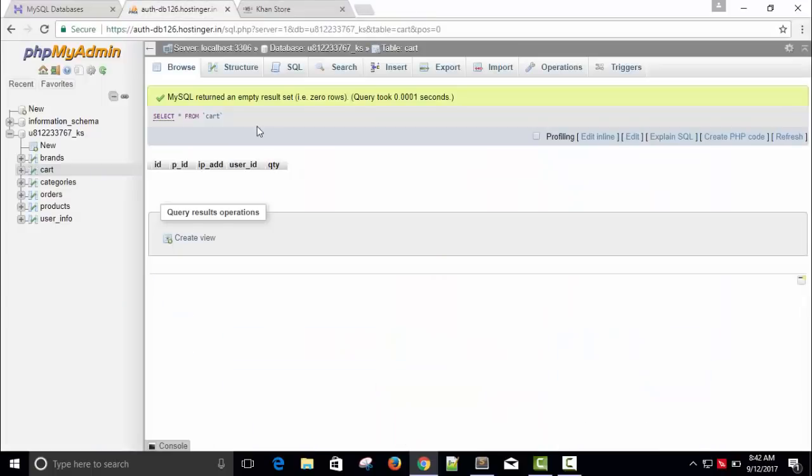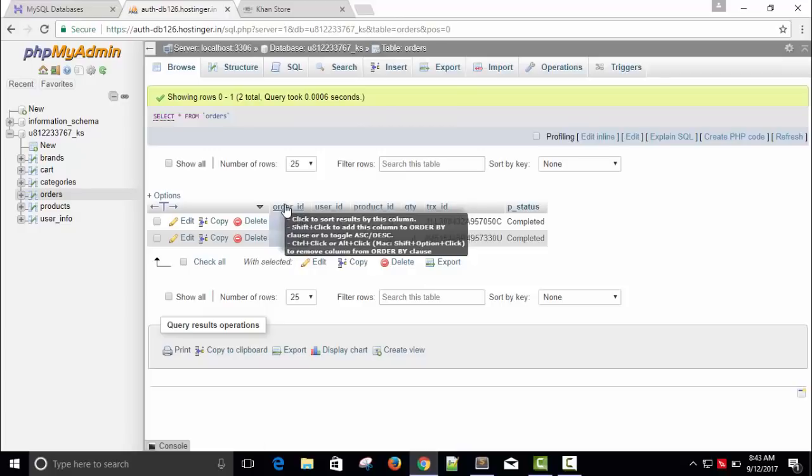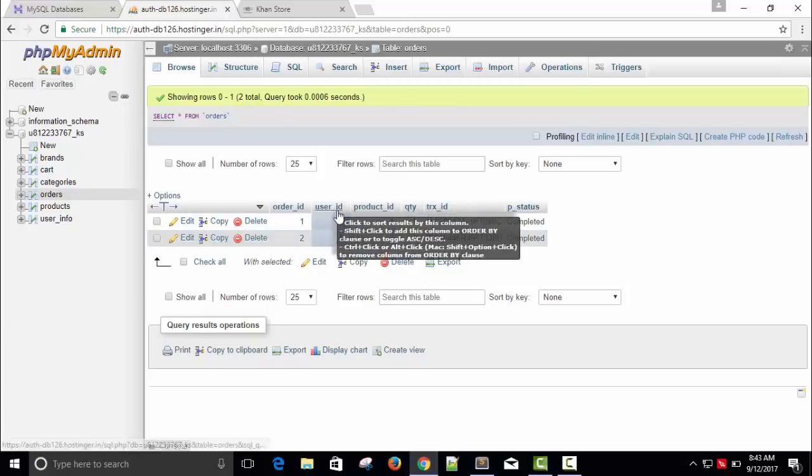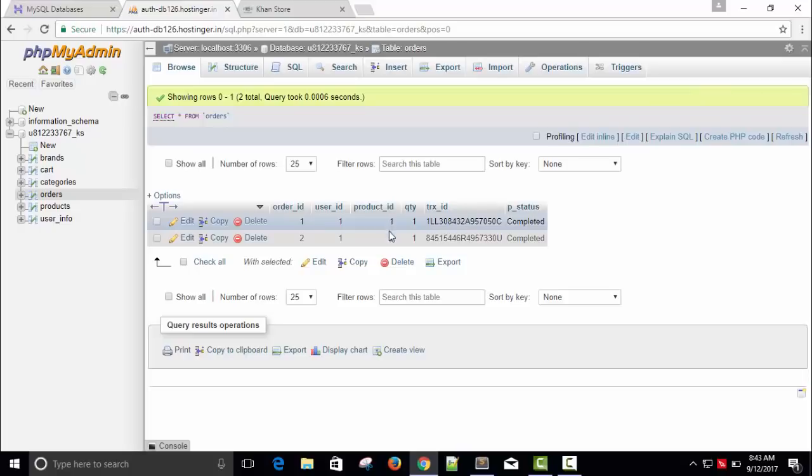Once you go in my database and refresh, this is the hosting database, and you can see here, no cart. I do not have any item in my cart, but in my orders table I have 2 items added. So you can see the order ID and the user. My user ID is 1, product ID is 1 and 2, quantity I have given 1, transaction ID, and you can see payment status is completed.